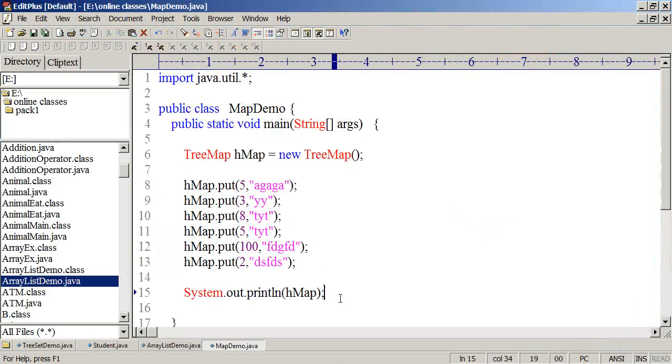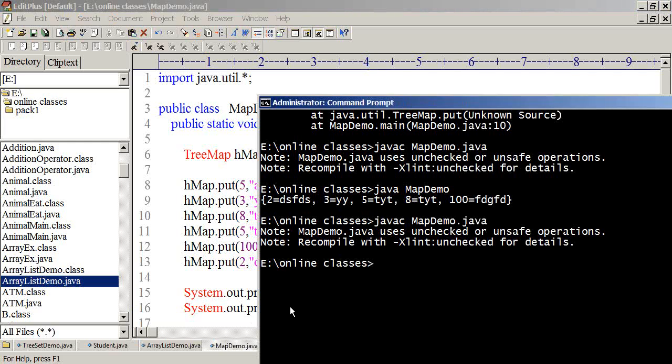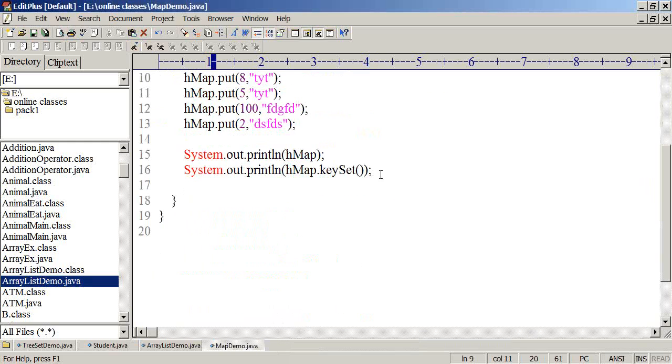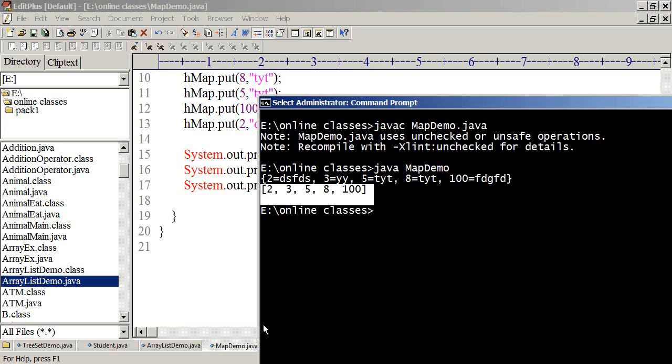Now if you want to see only keys, there is a method called keySet. This method can be used to get only the keys. All keys will be returned to you, whatever keys you have in your map. See here, keys. If you want to see only values, you can go with a method called values, which returns only the values of your map.